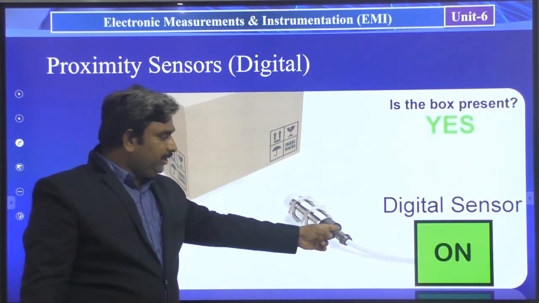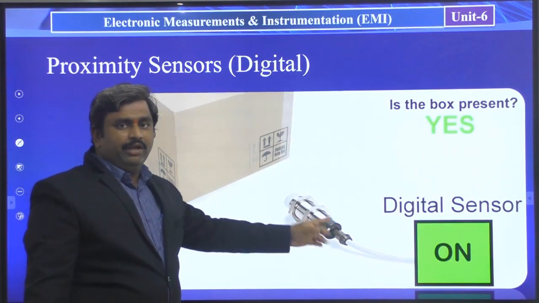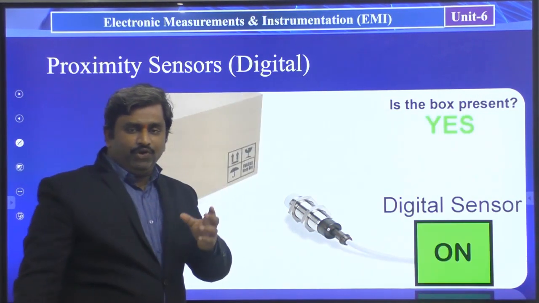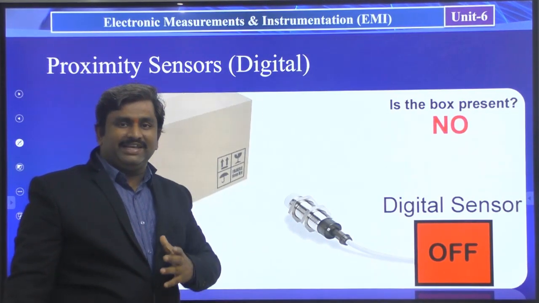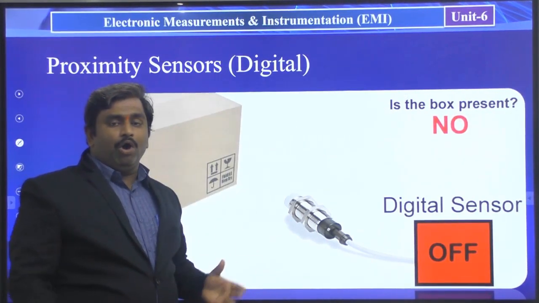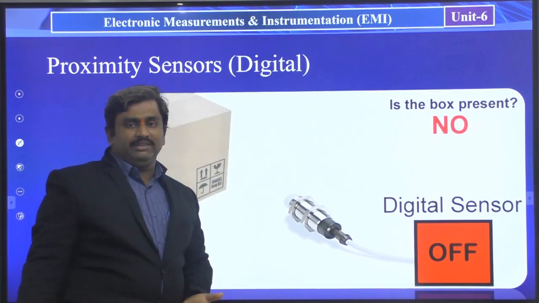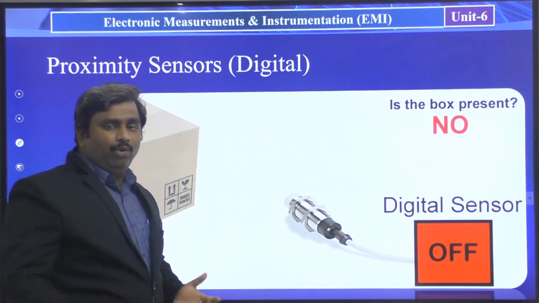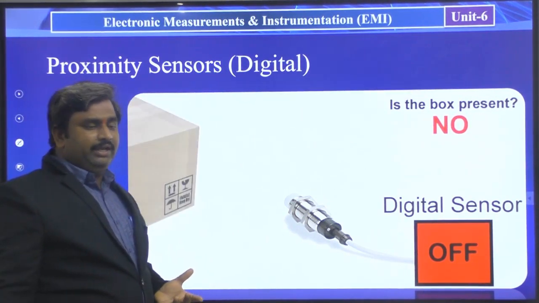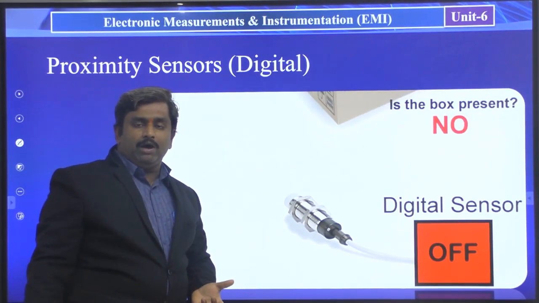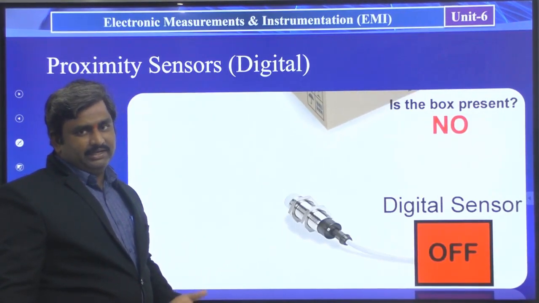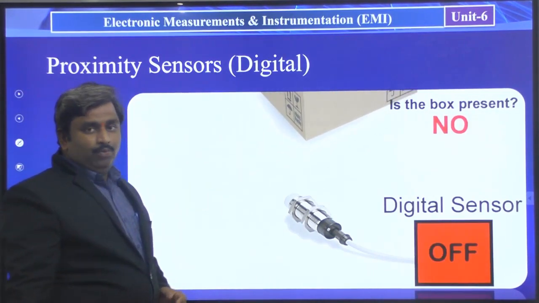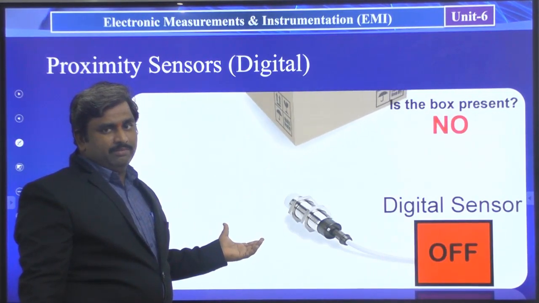If the box is there, it is showing on. If the box is not there, it is showing off. Like that it is showing. So at the end of this proximity sensor, if you connect a digital counter, you can count how many boxes are coming in this area through this proximity sensor. Like that we can count the number of boxes also. Generally, we use these types of proximity sensors in the present field. We can see the presence of a box also sometimes.